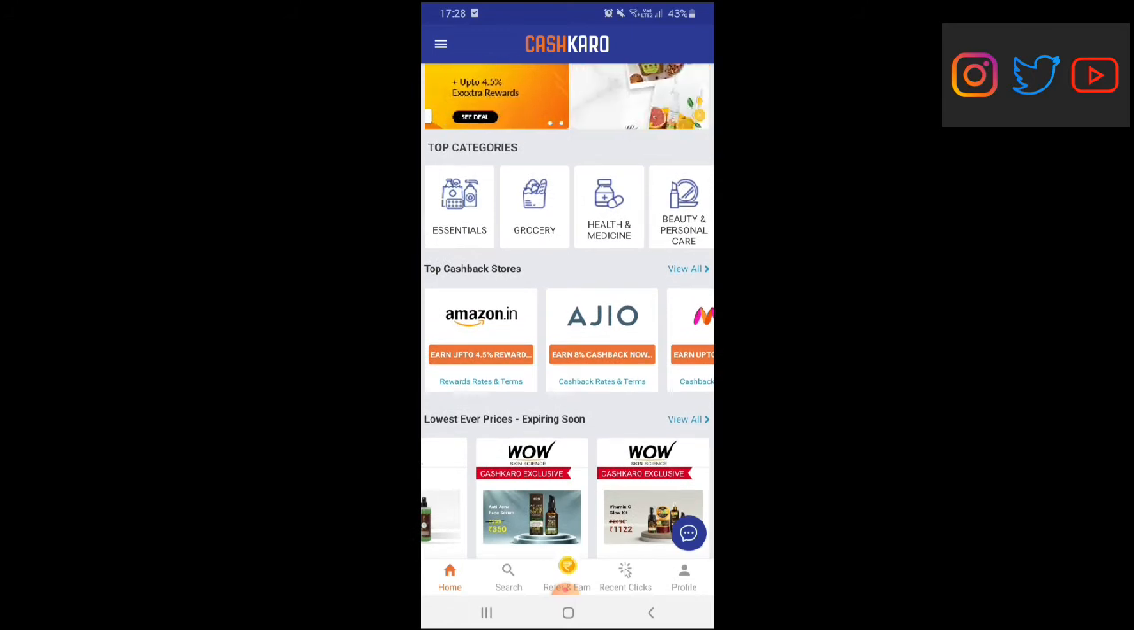The second point is that whatever you have to buy, from Ajio or Myntra or any store, after coming into Cashkaro, if you're going for Amazon, go into Amazon and then you have to add the products to the cart. If the products were already added from the Amazon app outside the Cashkaro app, then that won't be included in rewards. You won't get any cashback for that.